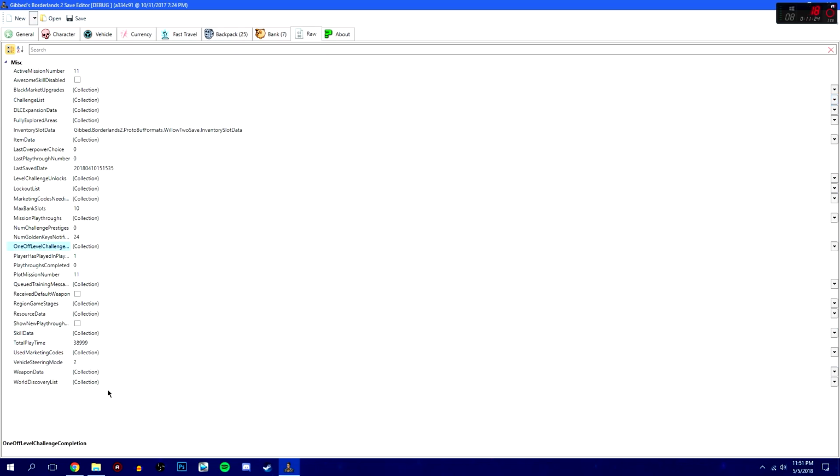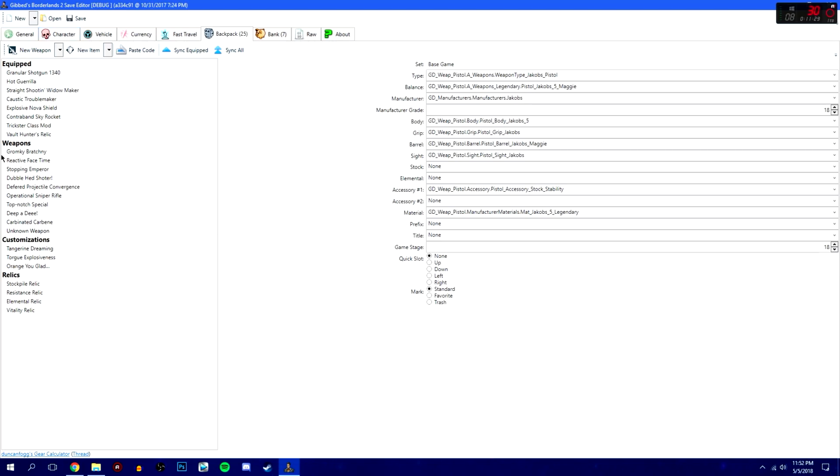So I would recommend, at least what I do, is I just give myself weapons that I don't want to farm particularly, or if I've already farmed in the past and I just don't feel like farming again, this is what I go to pretty much.